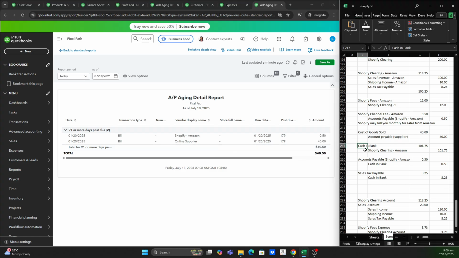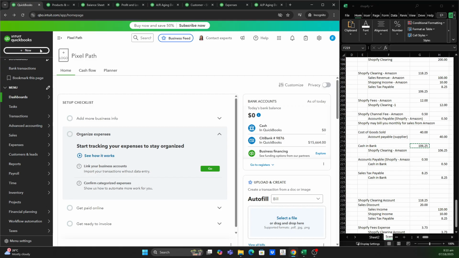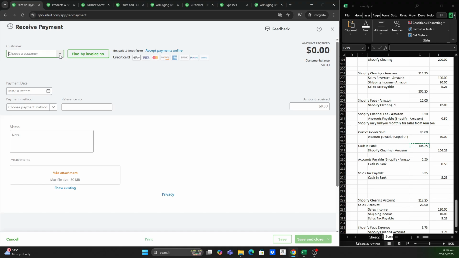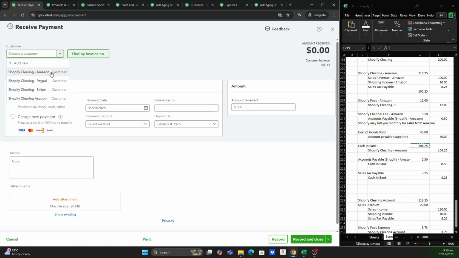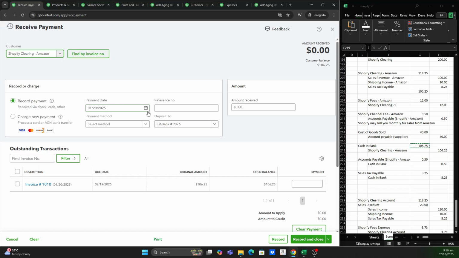So now let's record the payout. The payout will be, this is wrong amount, 106.25. So let's go here, receive payment, this one. So here, let's go to Amazon, and the date, let's say the same date. There you go, 106.25. Save and close.